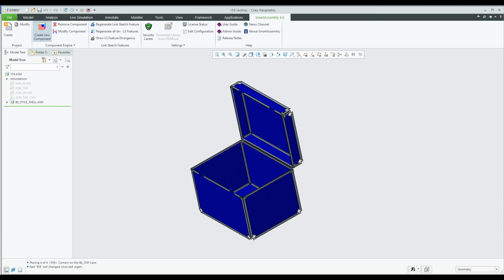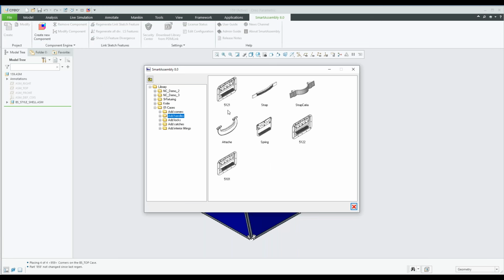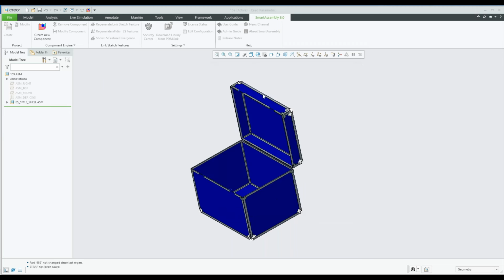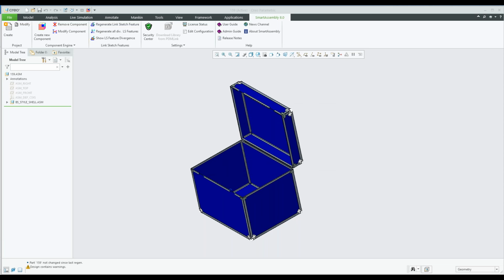Okay, so the next one that we need to add is some handles. So we have a few options on the handle. So we're first going to go and add some straps. You'll notice it's picking up the case length in this user interface. So it's measuring the case and the height of the base. And it tells me I can only add 2 handles at the moment. And I'm going to put those 2 handles on the side panel. So let's quickly do that.